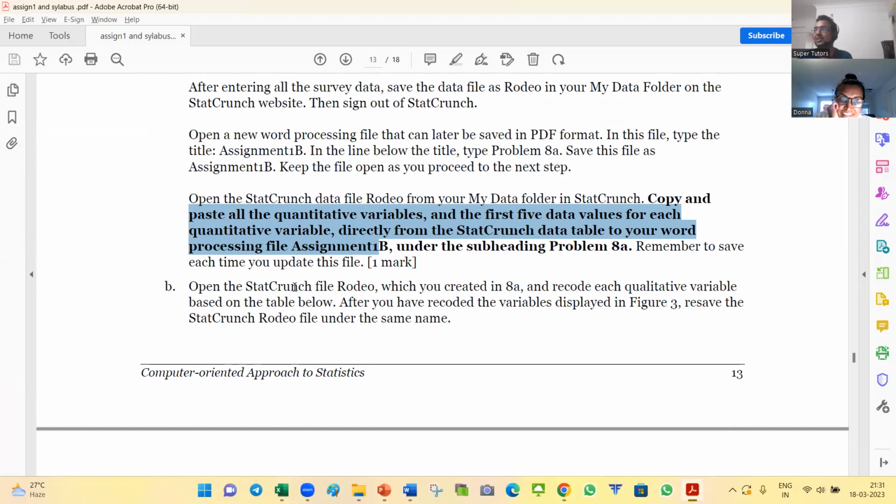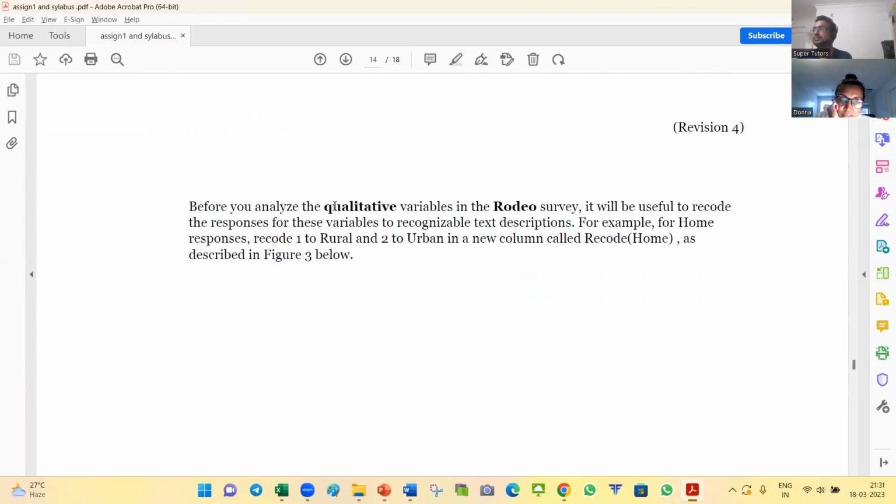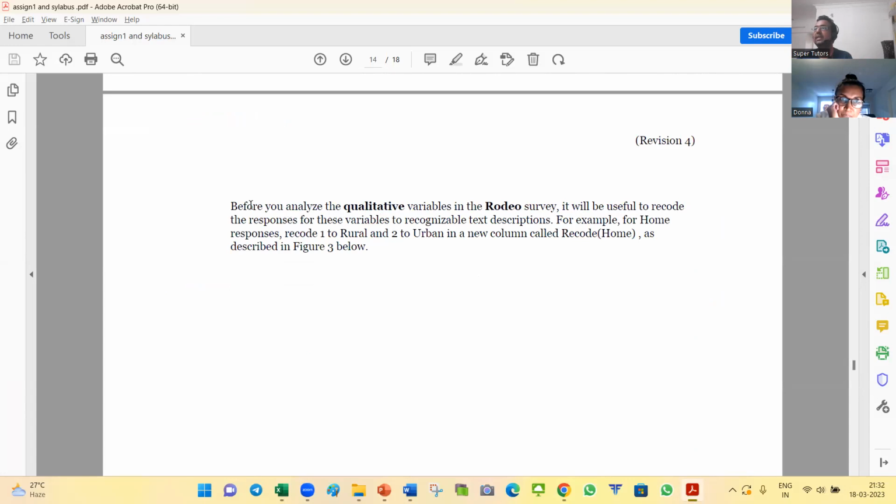Perfect. So let's look at the second part of this question. It says, open this file, which you created in 8A, recode each qualitative variable based on the table below. After you have recoded the variables, resave this file under the same name. So why are we recoding? It says before you analyze these qualitative variables in the survey, it will be useful to recode the responses for these variables to recognizable text descriptions. For example, for home responses, recode 1 to rural and 2 to urban in a new column called recode home.